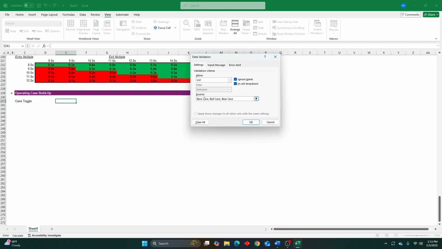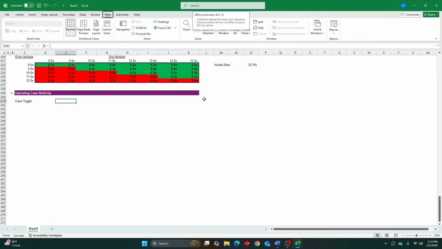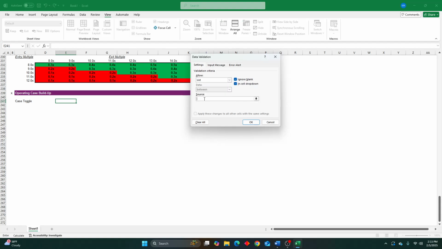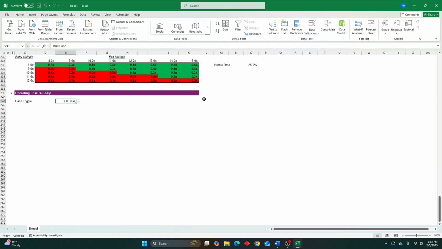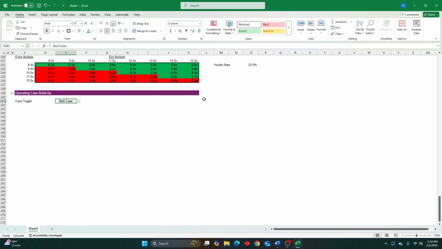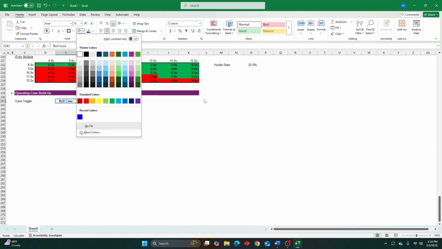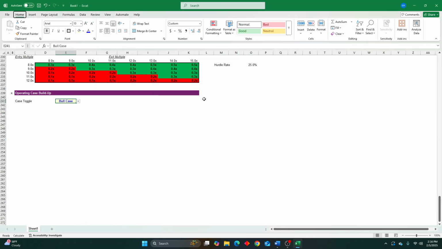Did I put too much space in here? Oh. So let's say here that we had our base case, bull case, bear case. So there's a bunch of different ways you can do it. You can either do it line item by line item. Just putting in formatting on this.